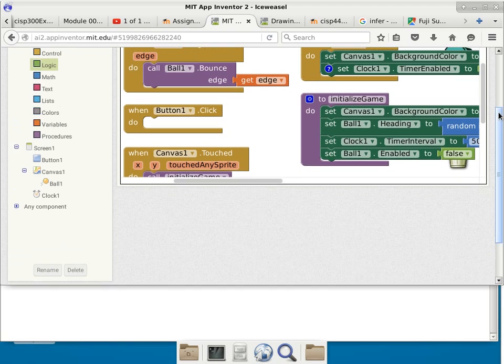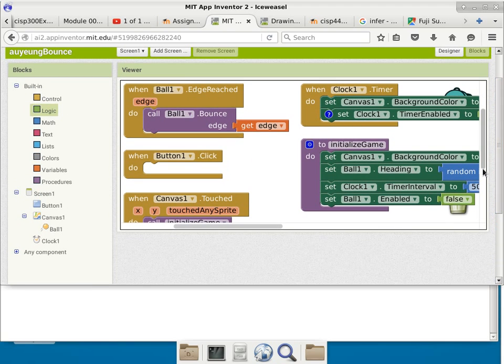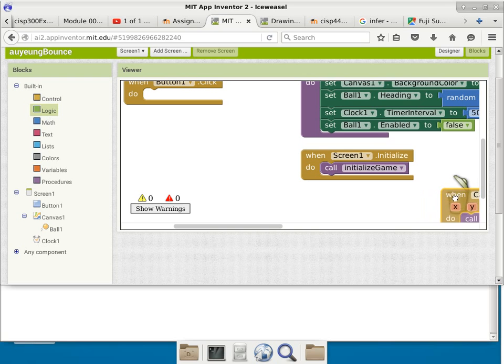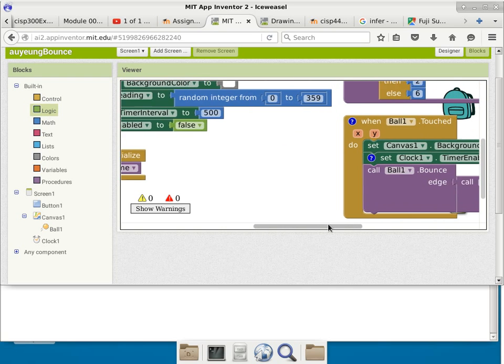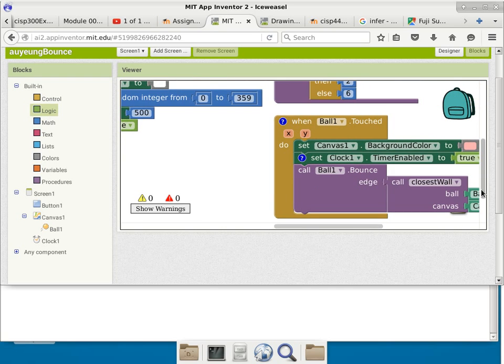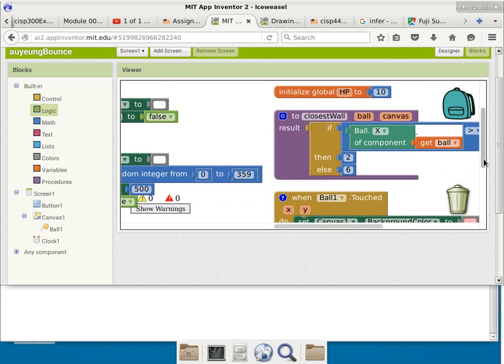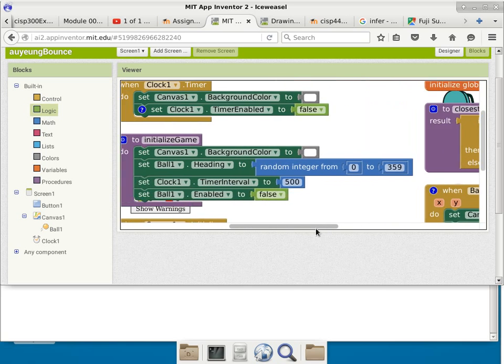And let's see what else. When did we call initialize? So when the screen is initialized, I call initialize game. That is okay. When canvas 1 is touched, initialize game. That was only for testing, so we can throw that away too. And let's see, where else are we calling it? Nope, that's it. Okay, so I think we are good now.